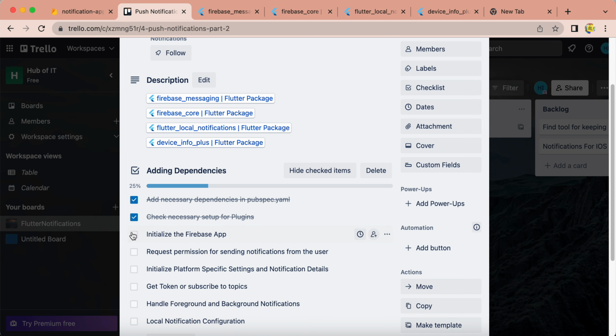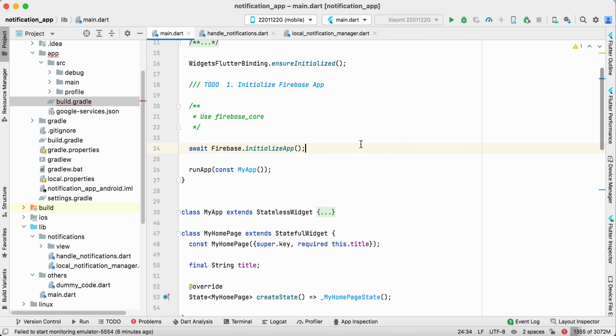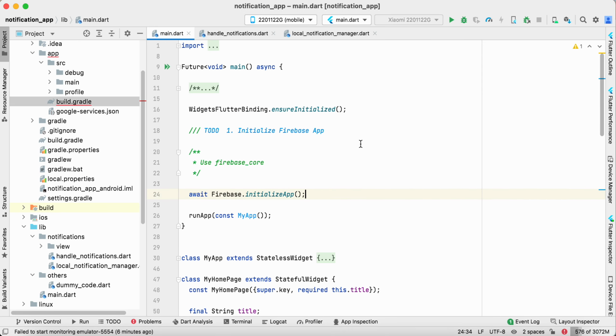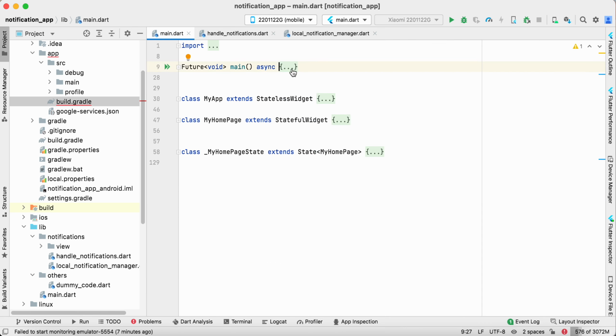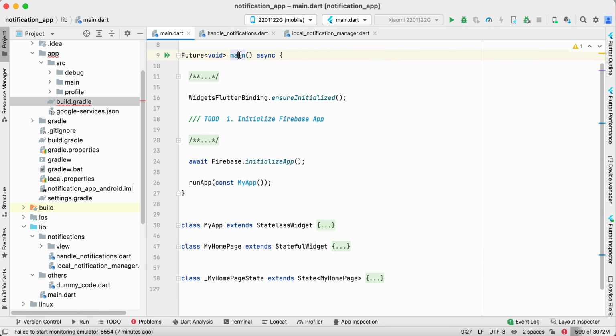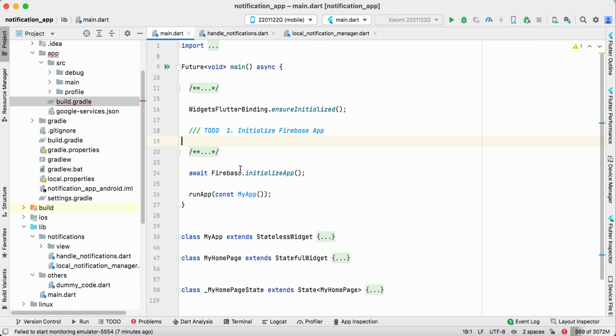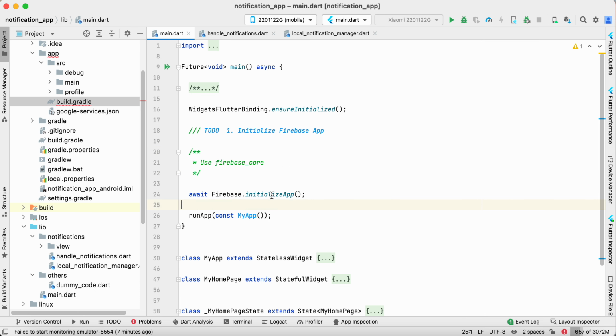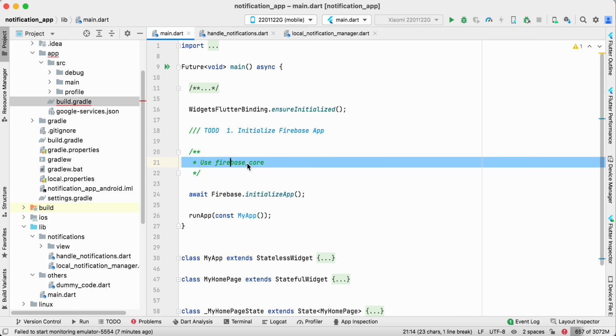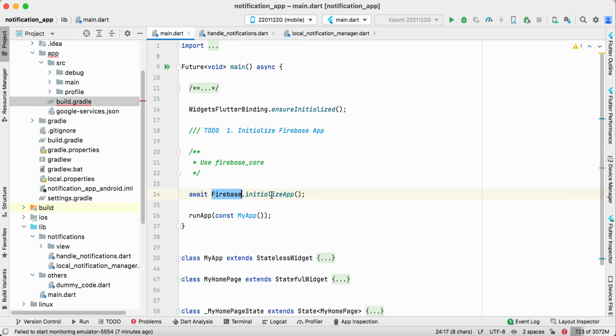Let's initialize the Firebase app, our third task. Okay, this is our Flutter project. This is the starter project. I've done nothing new. Okay, I minimized this project. Inside the main method we need to add this line, Firebase.initializeApp. This method is generally present in the Firebase core package. If you haven't installed that package, install it and it will resolve any dependency issue with this line.